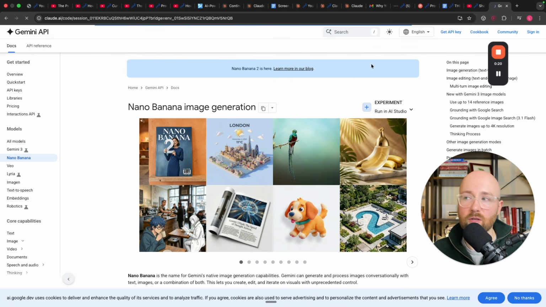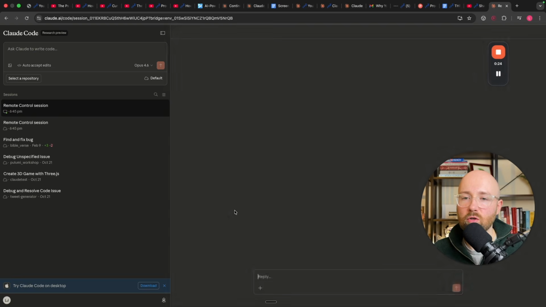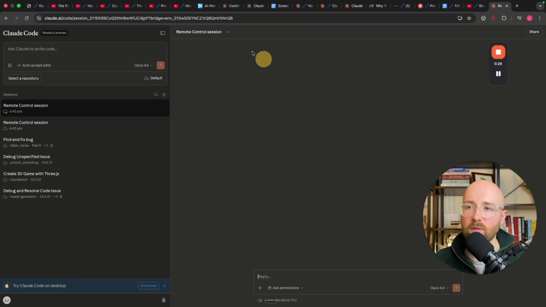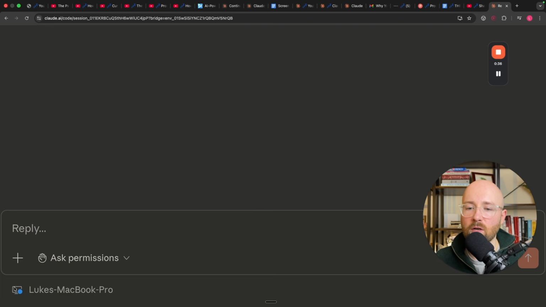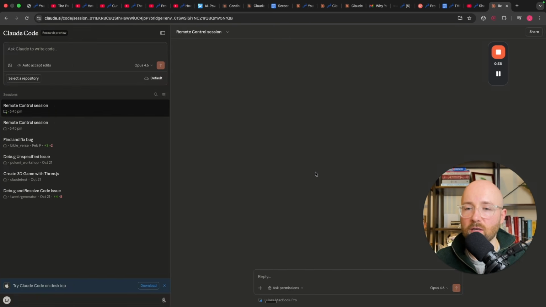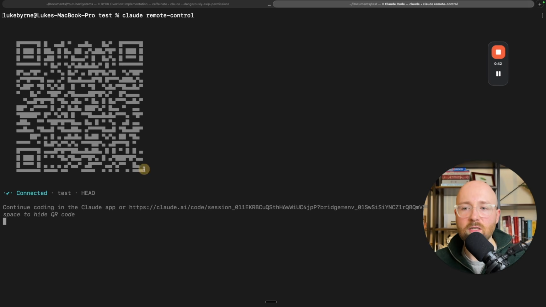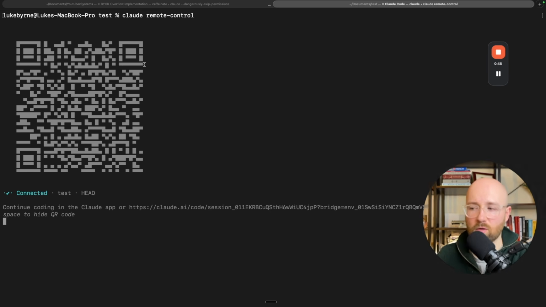So for example, we can do it straight here from the browser, or we can actually go to our phone using a QR code. So here we're in the browser in this remote control session. As you can see down the bottom here, it goes to Luke's MacBook Pro, which is my MacBook Pro here. Additionally, if we press space, you can see a QR code. We're going to go straight onto my phone, so let's open this up.